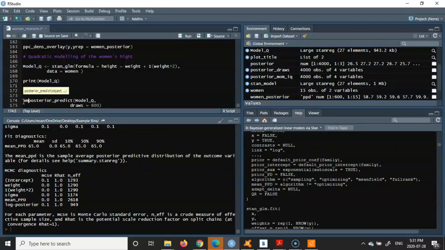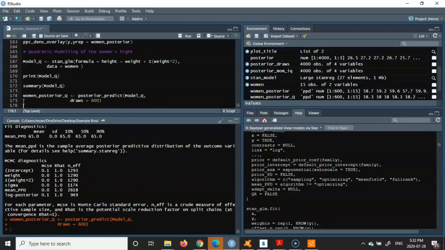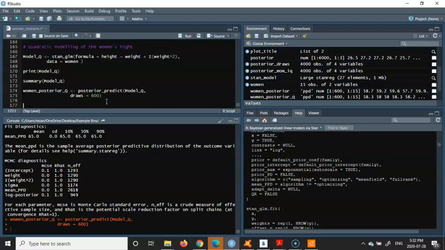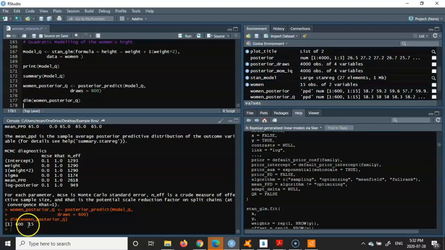I'm going to call this one woman, and store this object as woman_posterior_Q. I'm going to execute the code by pressing Control Enter and store all the information within woman_posterior_Q. The other thing I can do, as we did before, is write, for example, the dimension of the woman posterior. You will see that it's again the same thing: 600 rows and 15 columns. Each column represents one observation, woman 1 to woman 15.